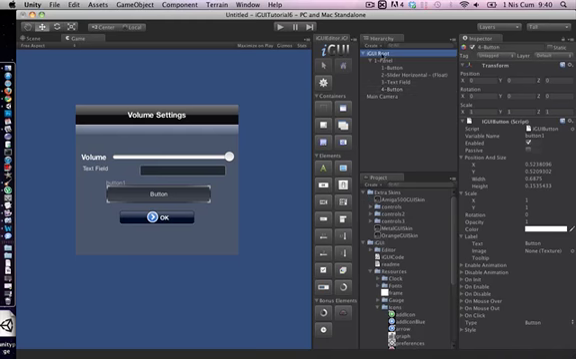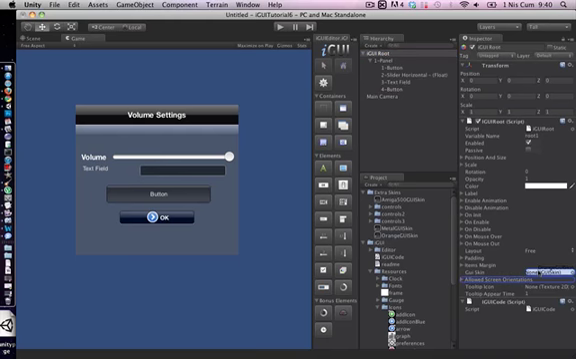As an example to use a custom skin, we'll use the orange GUI skin provided by Unity.